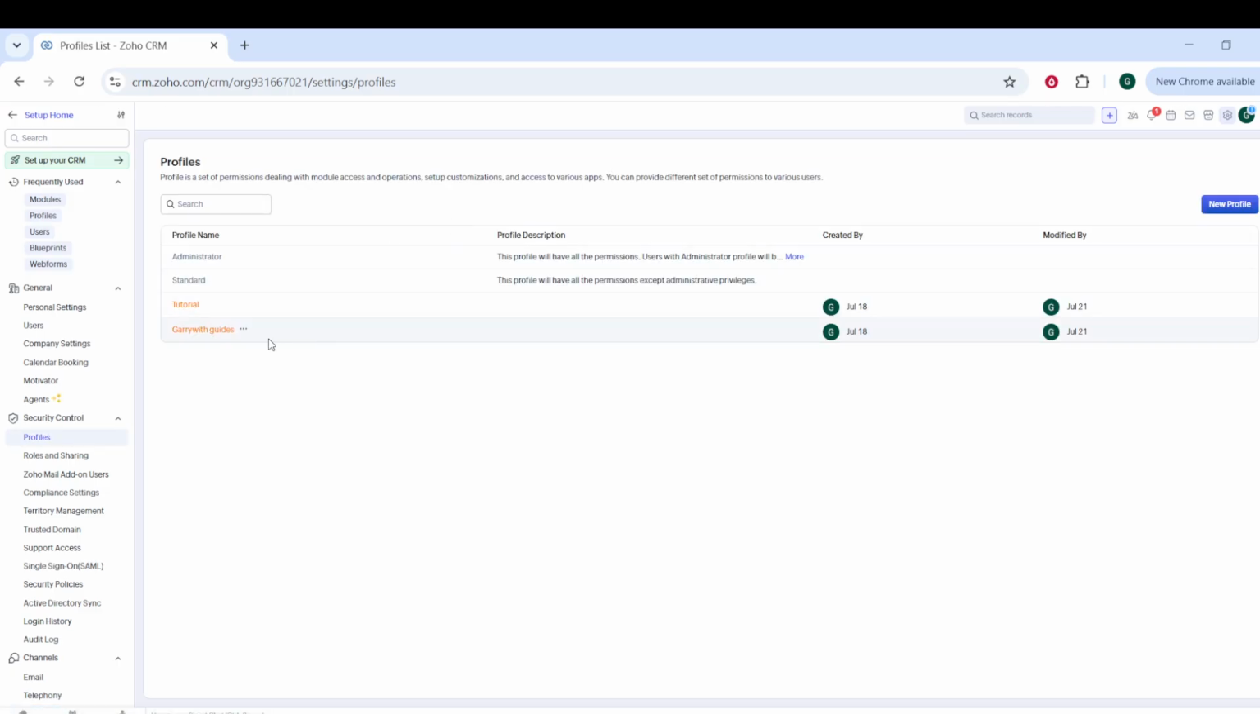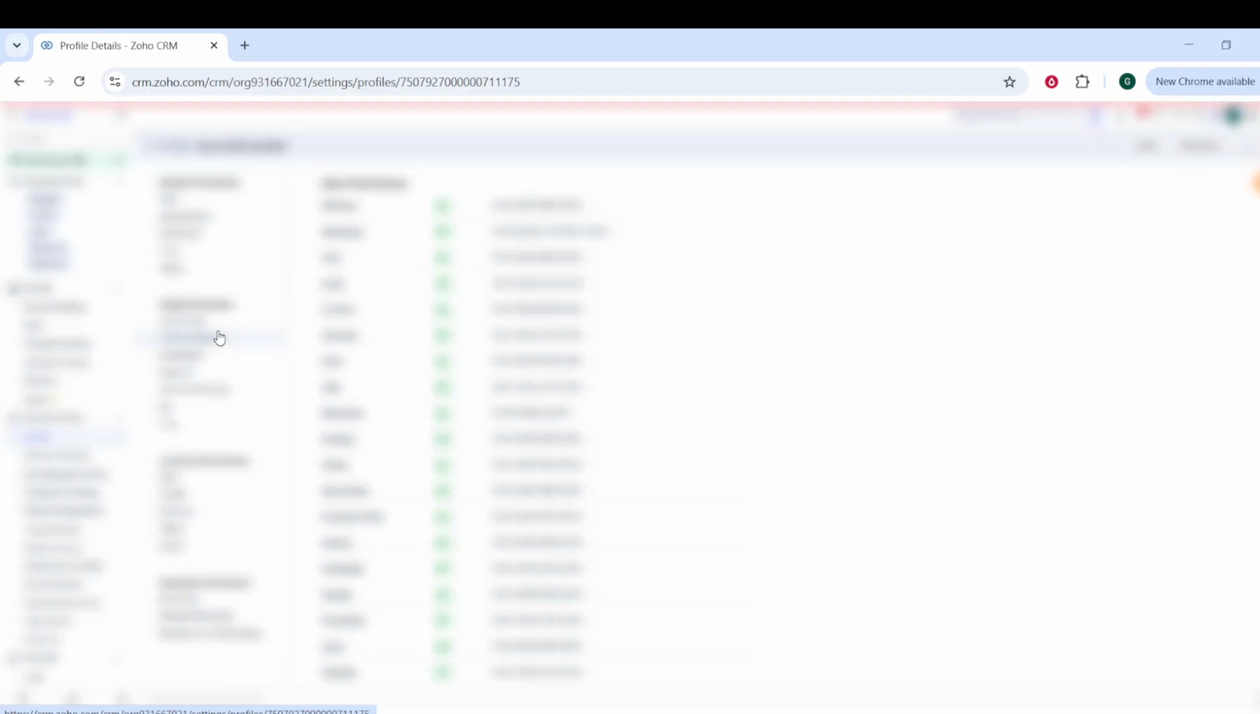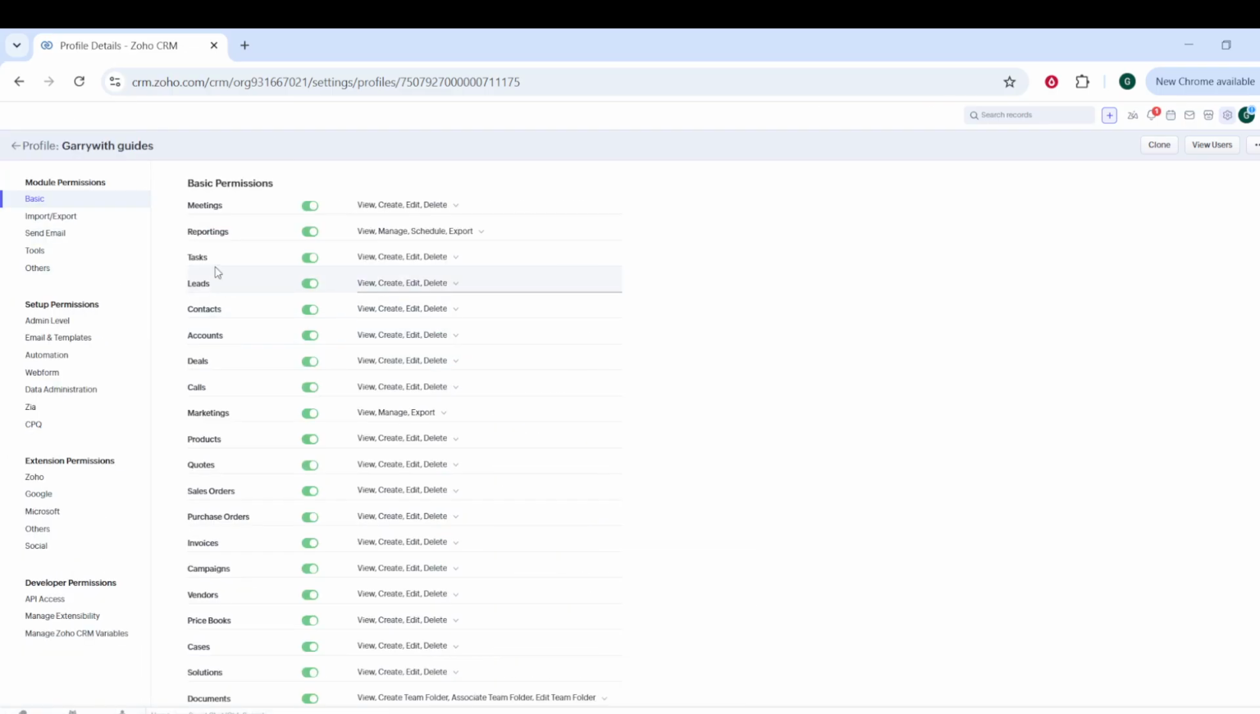Once you are on Profiles, you must choose the specific user profile you want to restrict. Take a moment to identify the correct profile because permissions can vary depending on roles. Select the profile that matches the group of users you want to limit. Now that the right profile is selected, scroll down the screen until you locate the Contacts section. This is the part of the profile permissions that controls how users can interact with contact records.